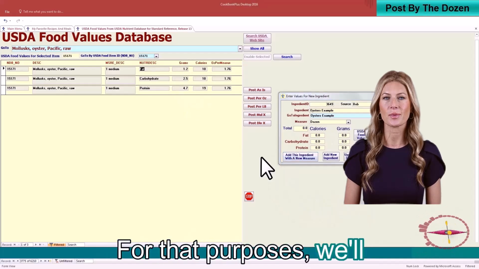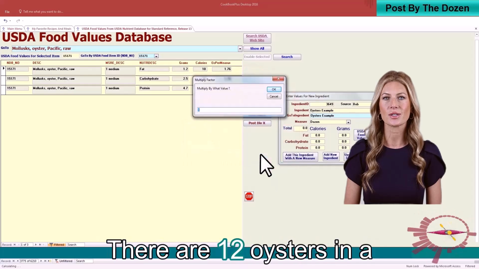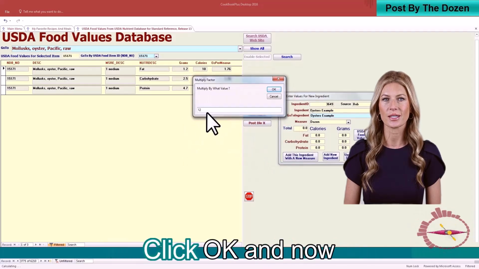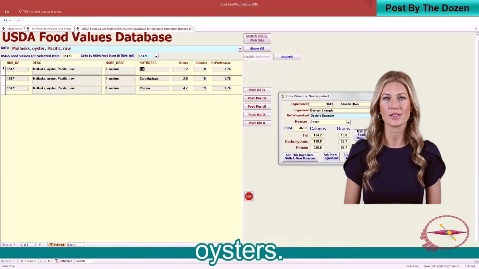And now we just simply need to get the values here multiplied by 12 and post it over here. For that purpose, we'll click the Post MULX again. This time our multiplier will be 12. There are 12 oysters in a dozen oysters. Click OK. And now the values here represent the values in 12 single oysters.